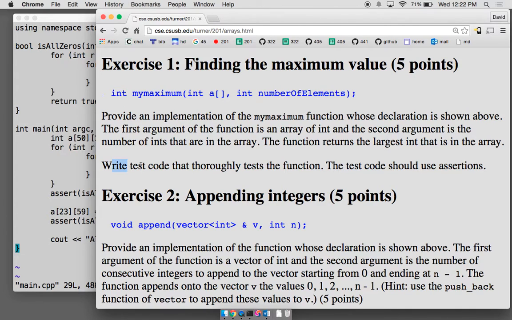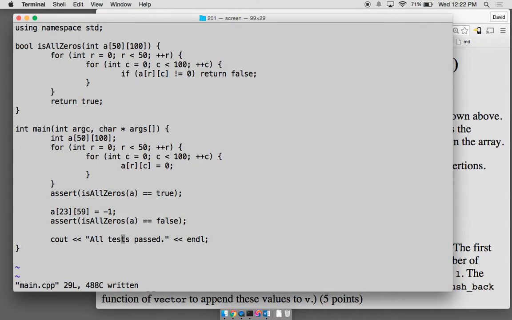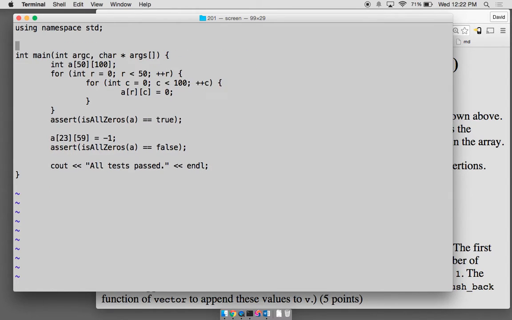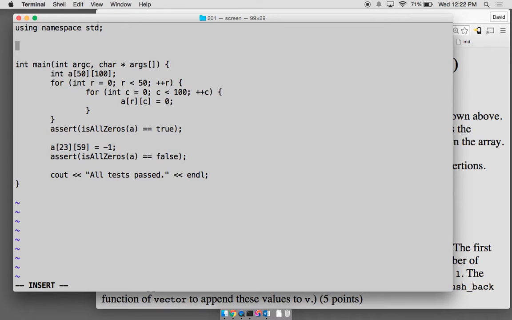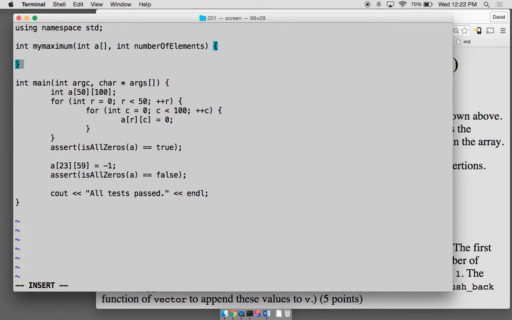You have to write test code for this. All right, let's do this one. How many numbers are going to be included in the array? Well, that's up to us. See, I am getting sloppy. The array A is a variable size, so we have to design the function to handle different sizes.